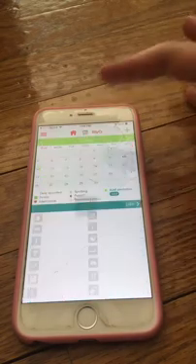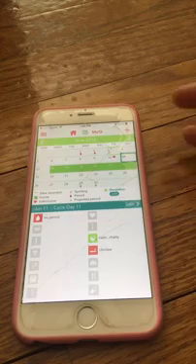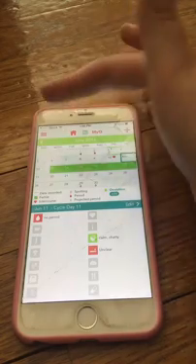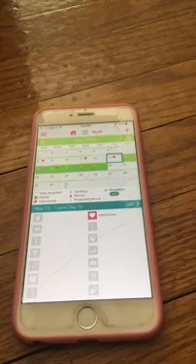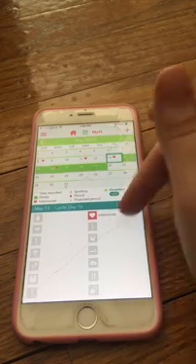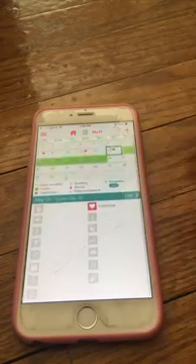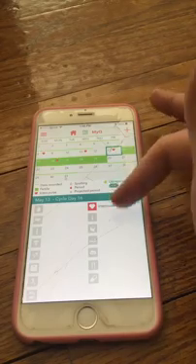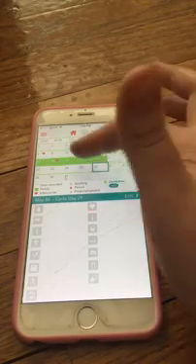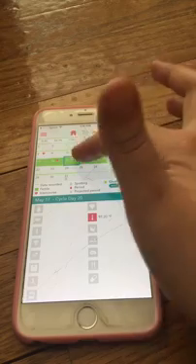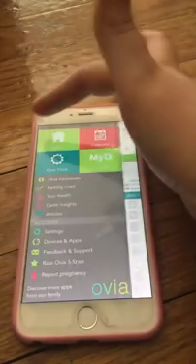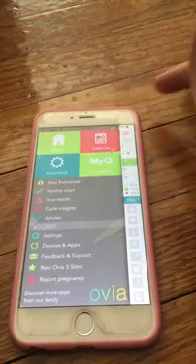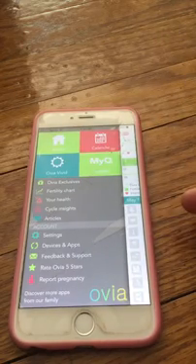And then you can always go back and see your data for the month, or you can go back and see your data for last month. So let's say that we want to see May 13th. It'll tell you everything. So obviously we had intercourse there, but if you put in the info, it'll tell you your symptoms. So that's very interesting.